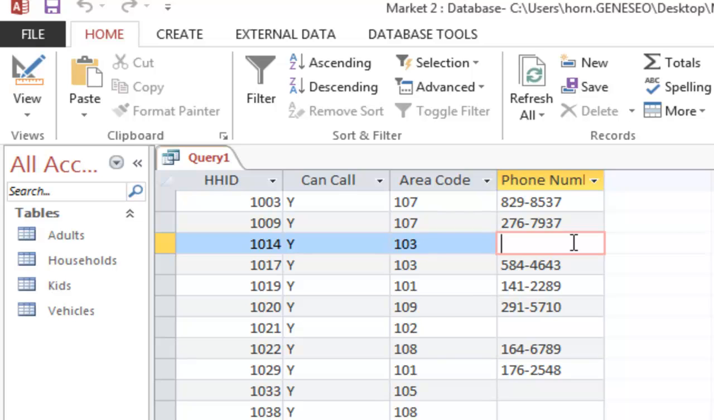Now, this value here, in a database, it's called null. We say that has a null value. Think of it as being like a blank. There's nothing. If there was a space in there, that's a space, because a space is a character like any other. This is a null value. It means there's nothing in there. So what we want to do is get rid of all the nulls from this.